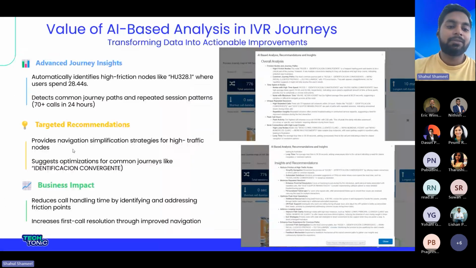It says that when it comes to business impact, this reduces call handling time, because you can identify the high friction points. So you can reduce the call handling time, even the FCR rate. When it comes to an operation like IVR application flows and customer care centers, it's very important to increase the FCR rate. So based on these recommendations, you can improve the FCR.